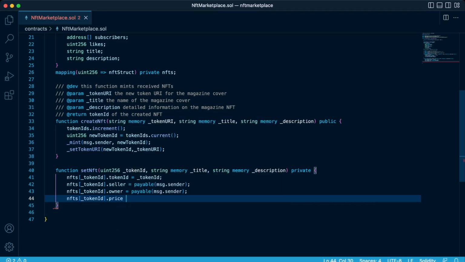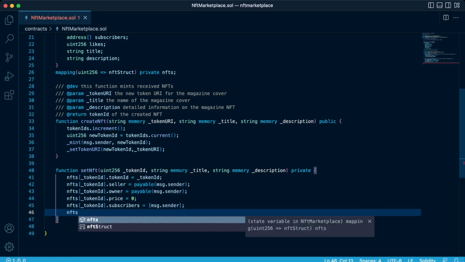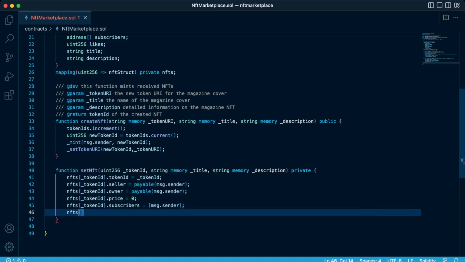Then we have the price, which we'll set to 0 for now. And then NFTs subscribers, which will just add self as a subscriber, as a first subscriber. Then we have likes, we'll set it to 1. So we add our own like, almost similar to either Quora or Reddit. They do such a thing.